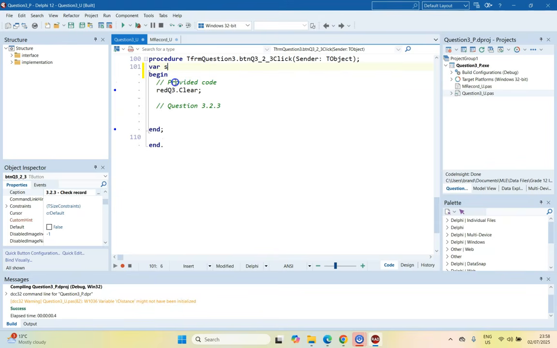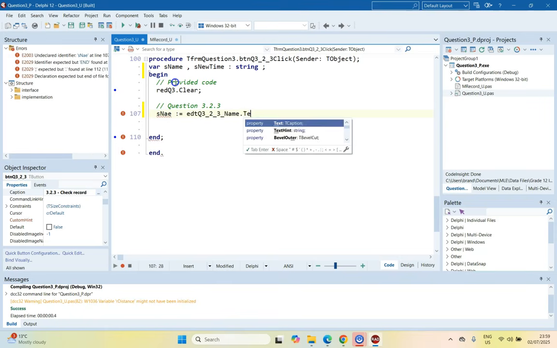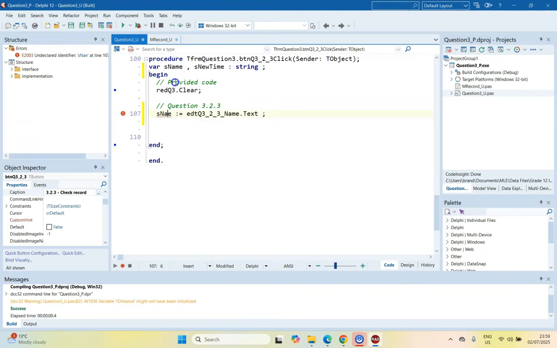So let's get the value of the name of the person and the new time. They're both going to be of type string. So let's get the input. Get the marks, as we always say. We get the name from EDT. There we go. There's the name one. Dot text. And we're going to get, spell name correct.